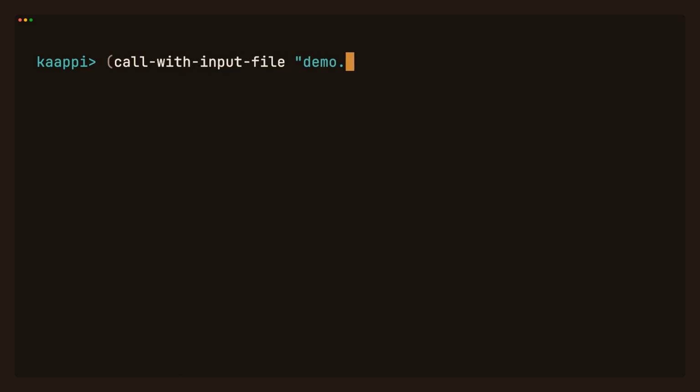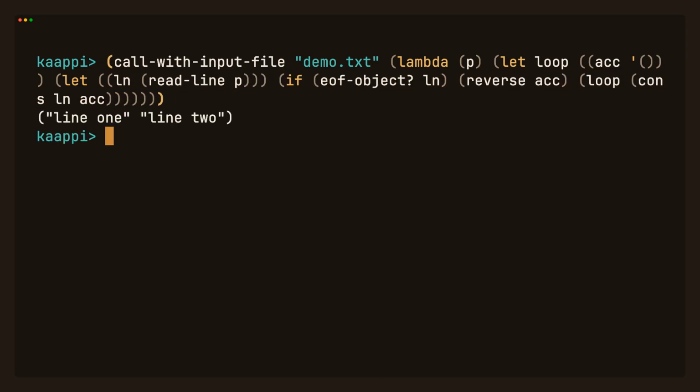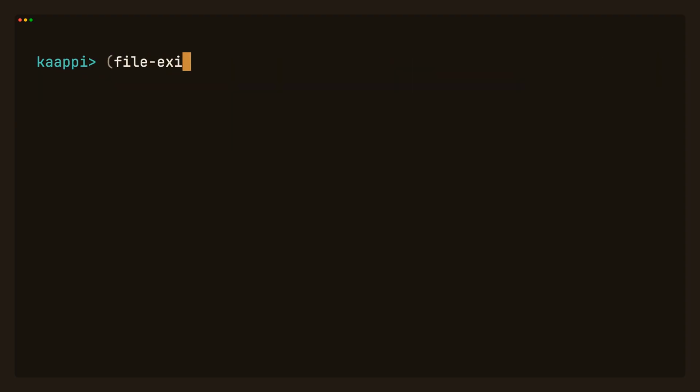Reading is the mirror image. Call with input file gives you a port, and read line pulls 1 line at a time. When there's nothing left, you get the end of file object. That's what EOF object? is checking. It's our named let accumulator from season 1, collecting lines until the file runs out. Line 1, line 2.